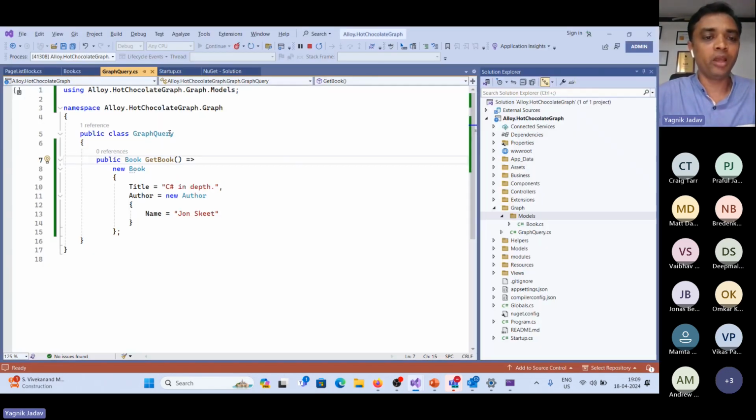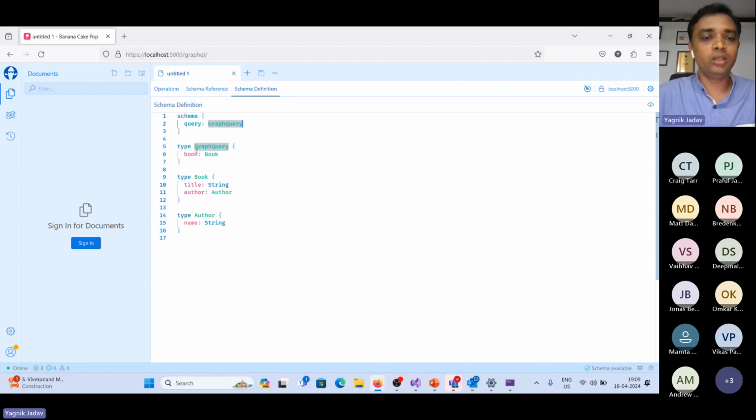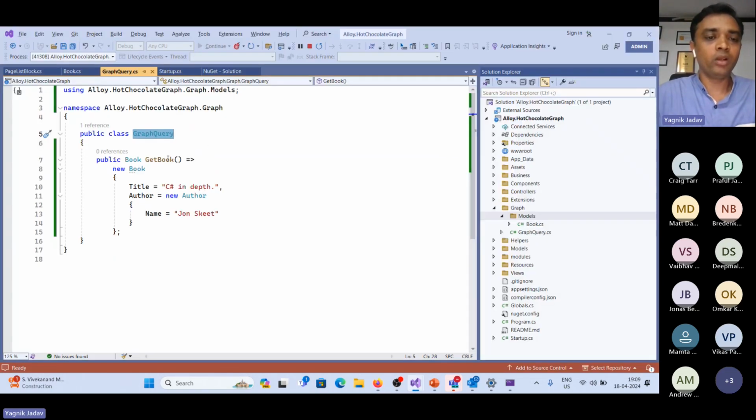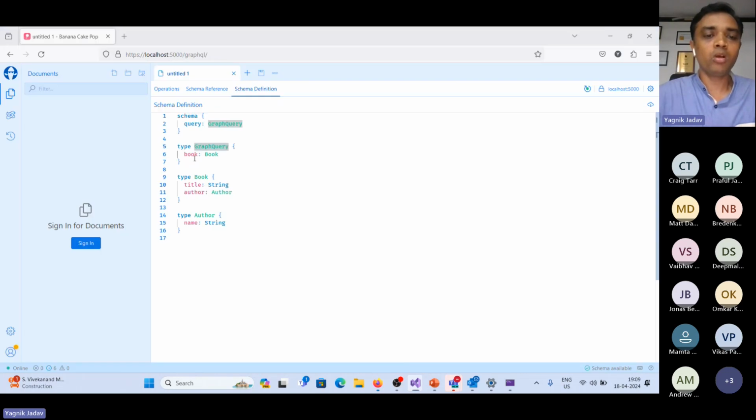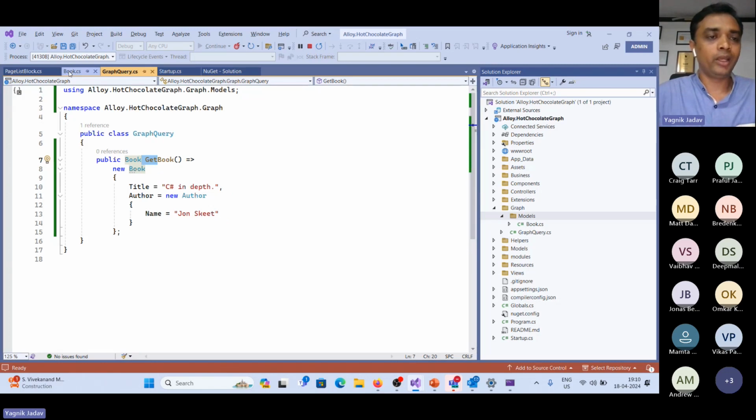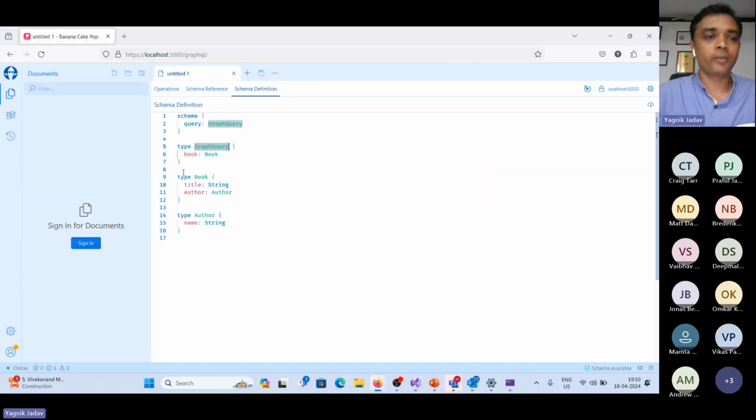That is what I named it, graph query, over here. You can see the query type. There is a function called get books. By default, the prefix get is not there, so your query has a function called book, and the return type is book, and this is your model for a graph model like book, with title and author as a string. So this is exactly your schema.